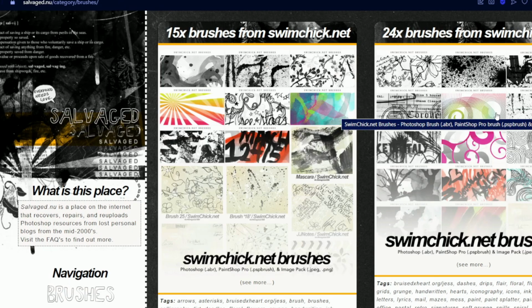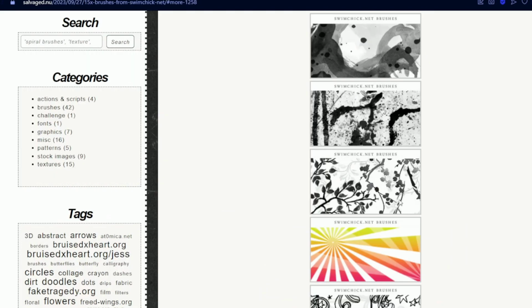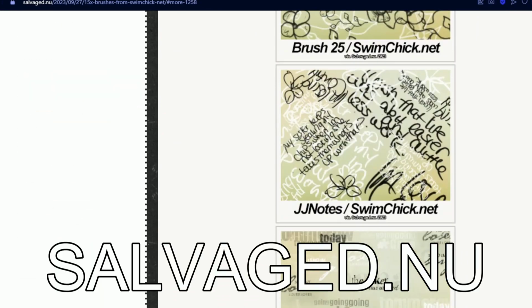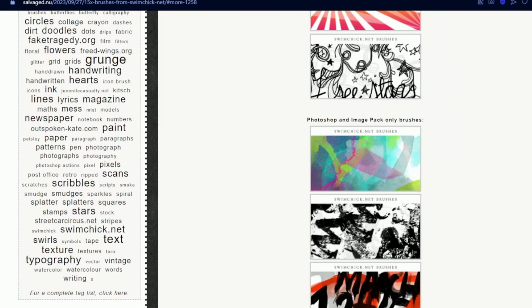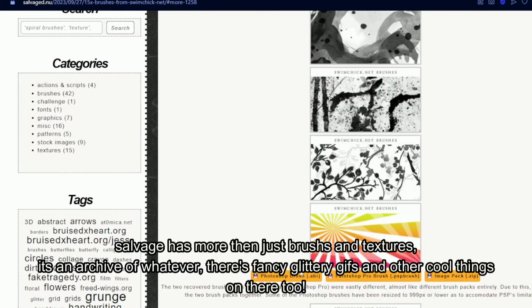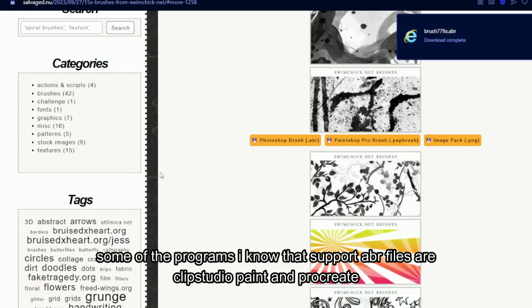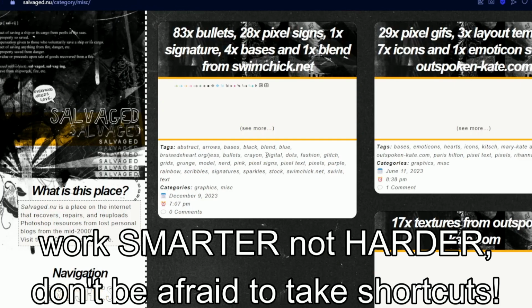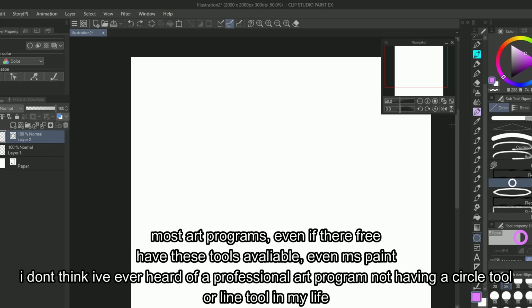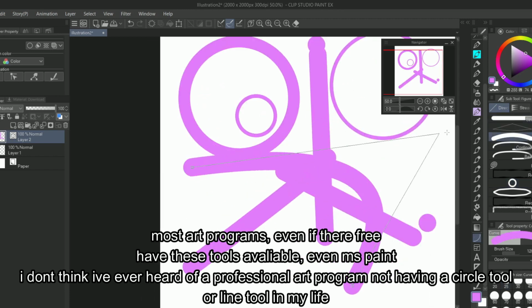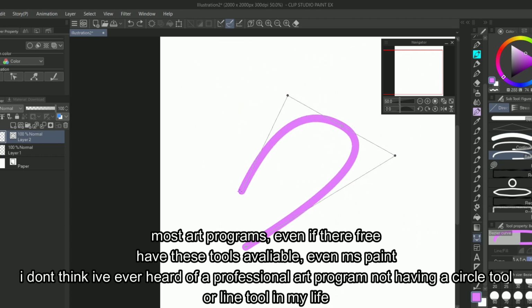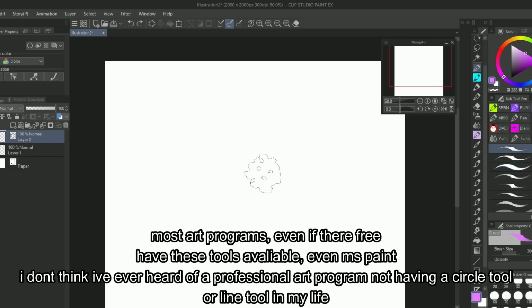Just a few more things before I actually get to the tutorial. There's a website called salvaged.new, and basically it's an archive website that has a bunch of textures and Photoshop brushes. If your program is compatible with those brushes, please use them. Take the shortcut. Another thing is that I really suggest the program you're using has a circle tool, a line tool, a curve tool, just anything to make it easier for you.